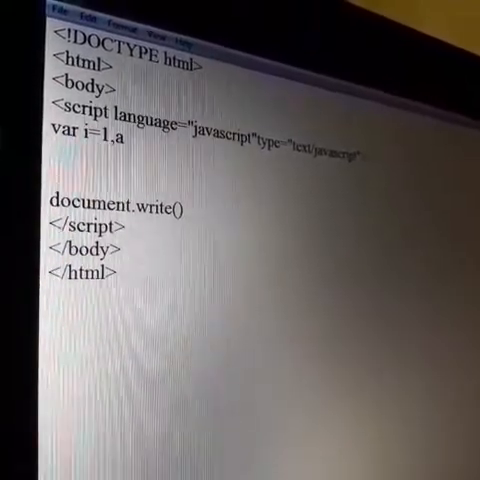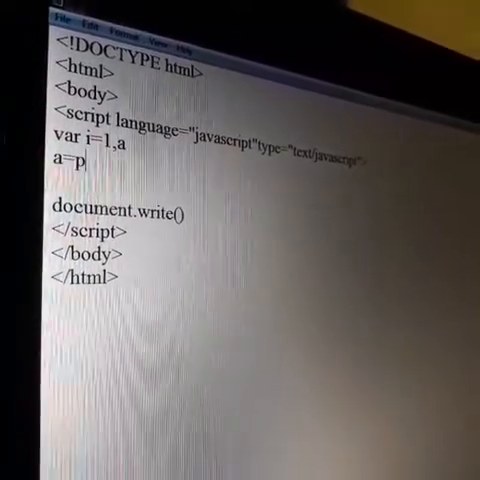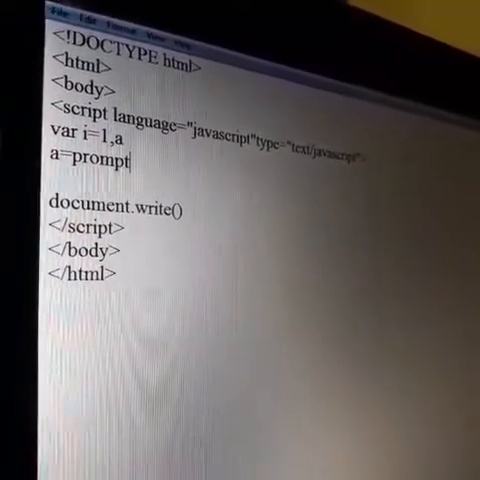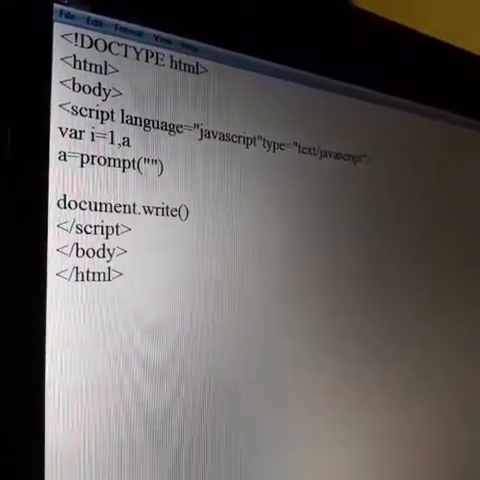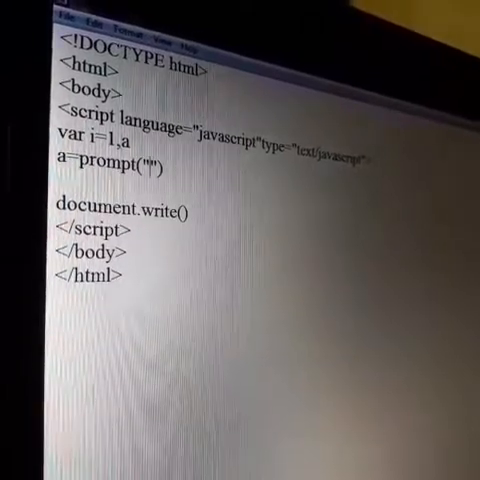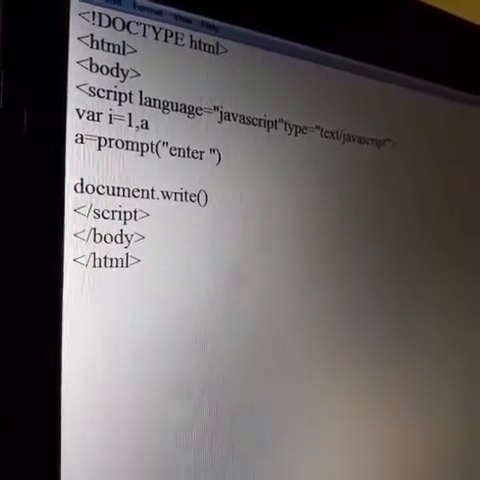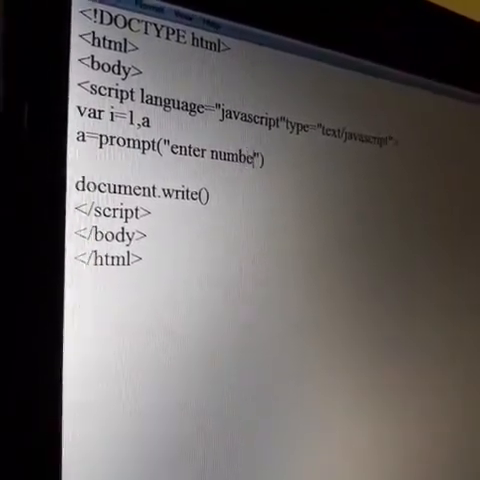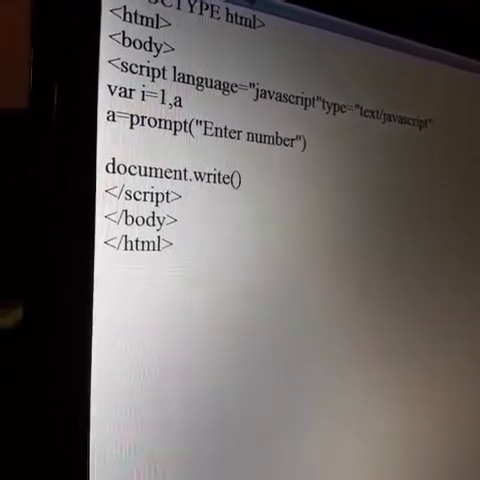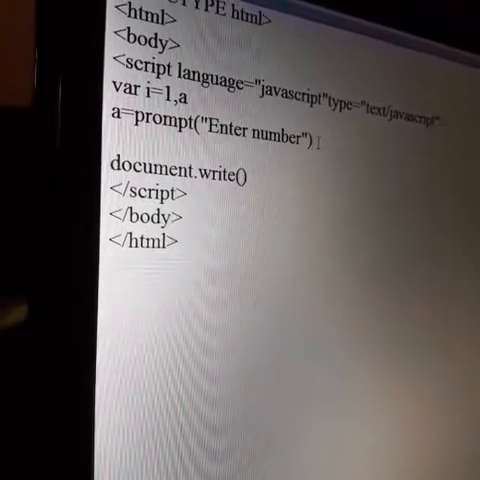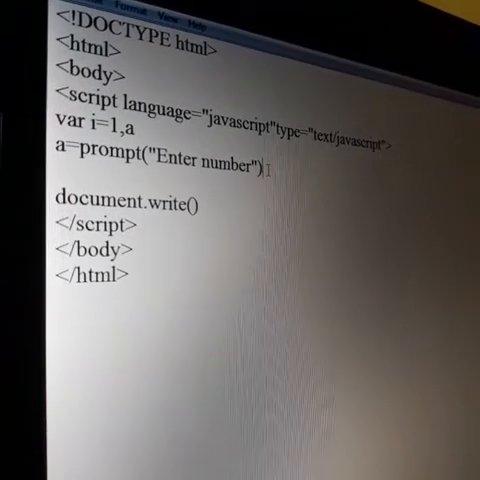Now we will type the prompt statement. First of all, variable a equals prompt. Inside the bracket, in double inverted commas, write "Enter number". You can make it a capital letter. This statement will display itself in the output screen in a prompt dialog box.